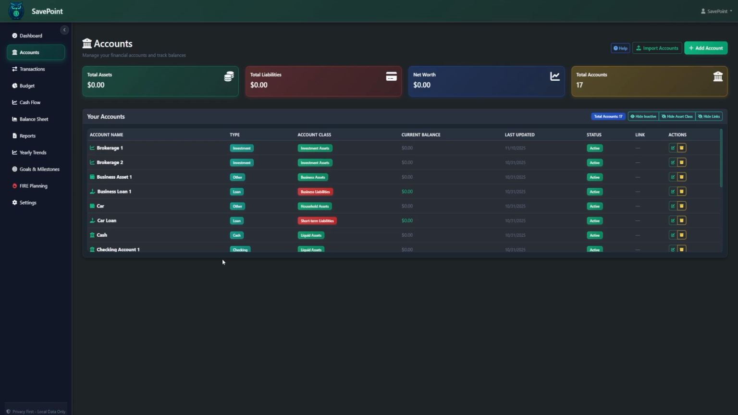In the previous video, we set up our SavePoint profile and set up our initial budget. Now, we're going to move on to the Accounts module. This is where you'll add all of your financial accounts, like your checking account, savings account, credit cards and investments, and really anything else that you'd like to track.